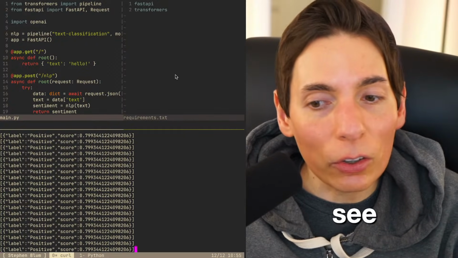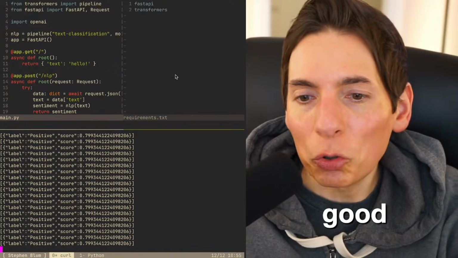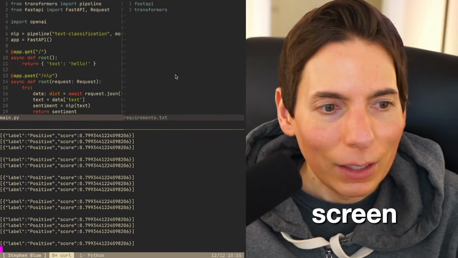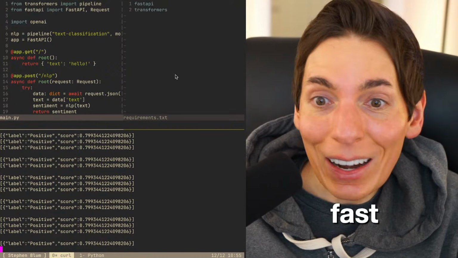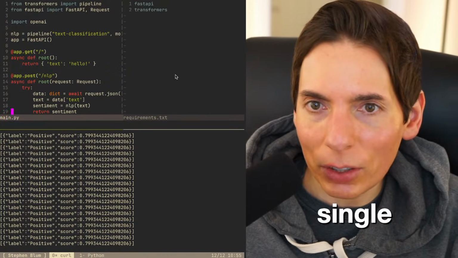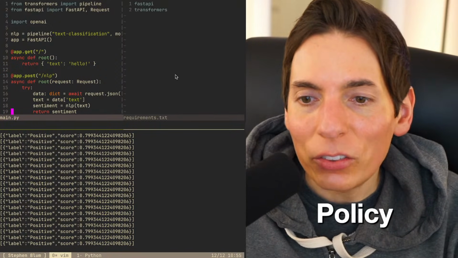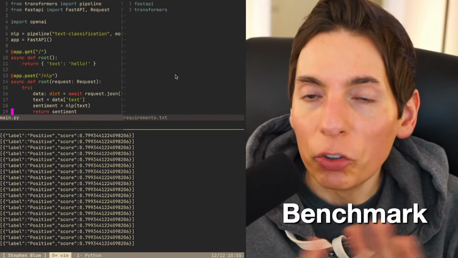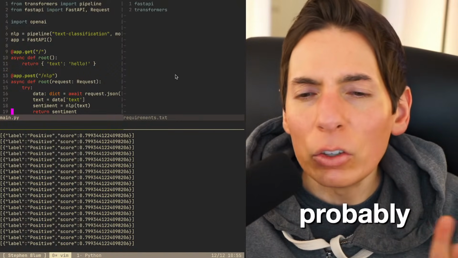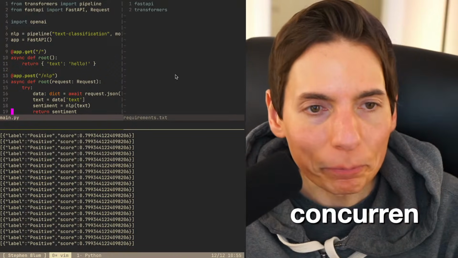As you can see here, it's pretty fast. That's a lot of requests per second. We're doing pretty good here. It's going pretty fast. That's actually pretty good, right? And that's for a single process. So that's like a naive benchmark, and it does pretty good. You could probably do higher concurrency on that if you wanted to.